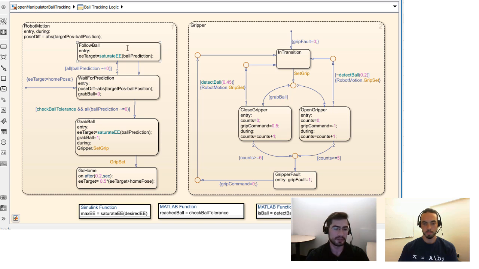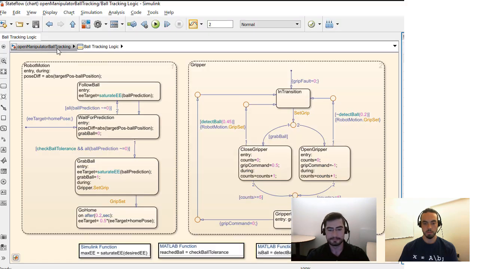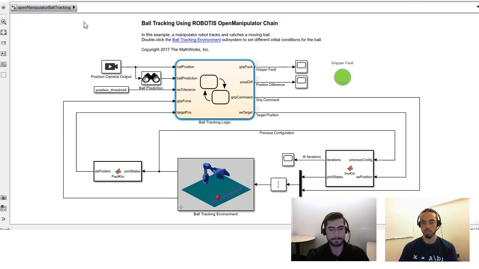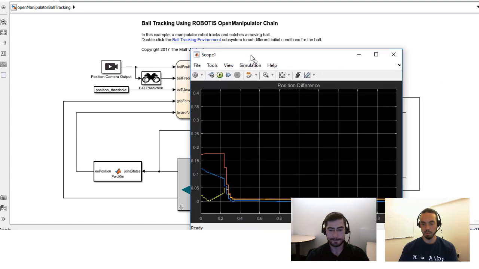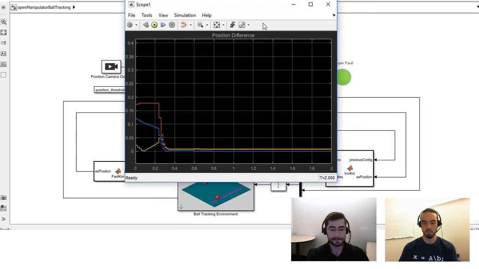And we're following the ball until we get to the tolerance we want, where we actually grab the ball and then we go to the home position. If we look at the scope that you had there for the pose difference, you'll basically see, just as you said, the position differences start off at a high value, and then when they decrease and converge to within a tolerance, that's when you know you've grabbed the ball.